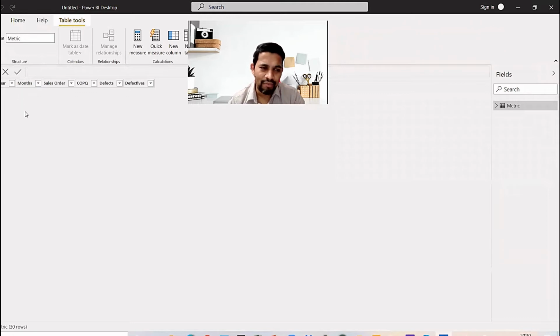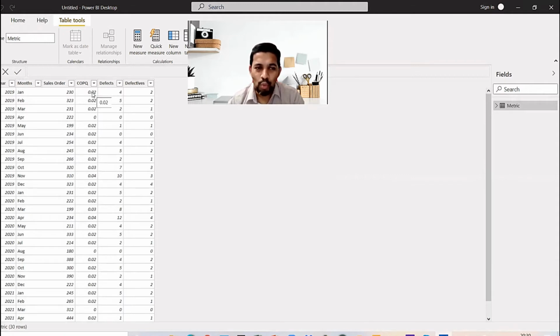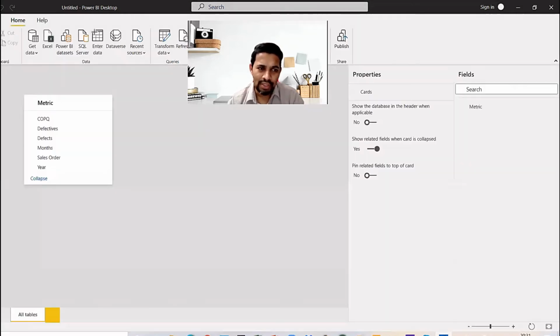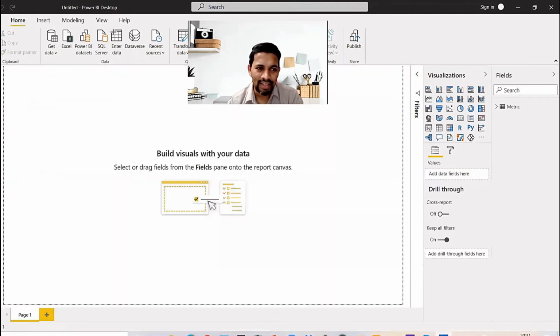So I have a field called year: 2019, 2020, 2021. I have a month, followed by sales order, followed by COPQ, where I have given 2% and that is automatically converted to 0.02, and defects 4 and defectives 2 and so on. So this is the one metric I have. I wanted to make a report. How to do it? There is the model view, which will suggest a few things, and the metrics COPQ, defective, and so on. You can also go through the graph view.